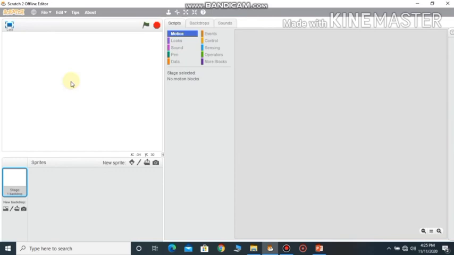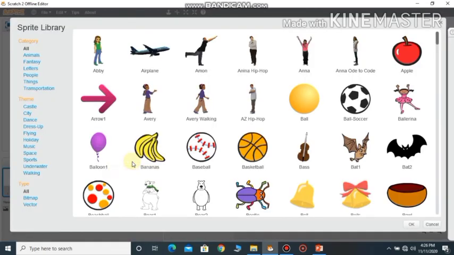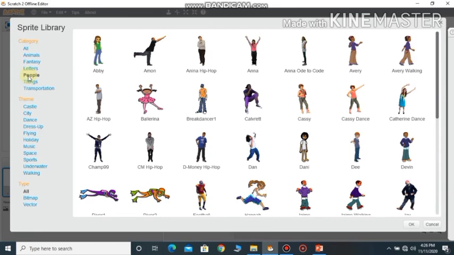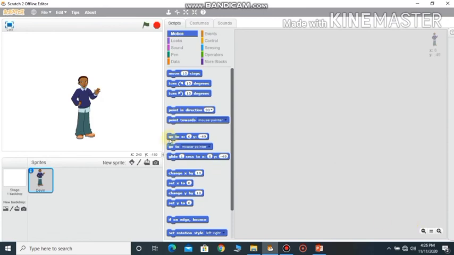So now let me add sprites to the project. In order to add sprites to the project, you have to click on this new sprite. That is, you have to select the first option, that is choose sprite from library. You have to click on this and you'll get so many sprites here. These are all the inbuilt sprites. Okay, children. Here under the people category, I'll select the sprites. I'll select this one, the boy. Click on the sprite which is required for you and click on OK so that the sprite will be added to the project.